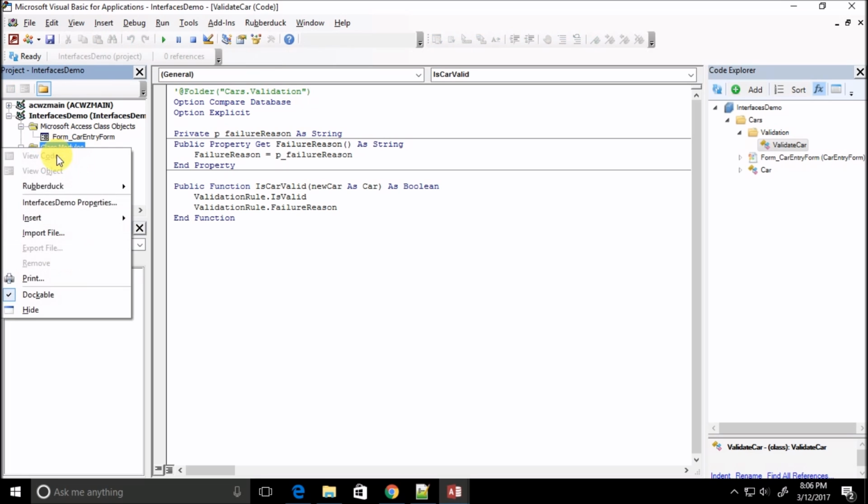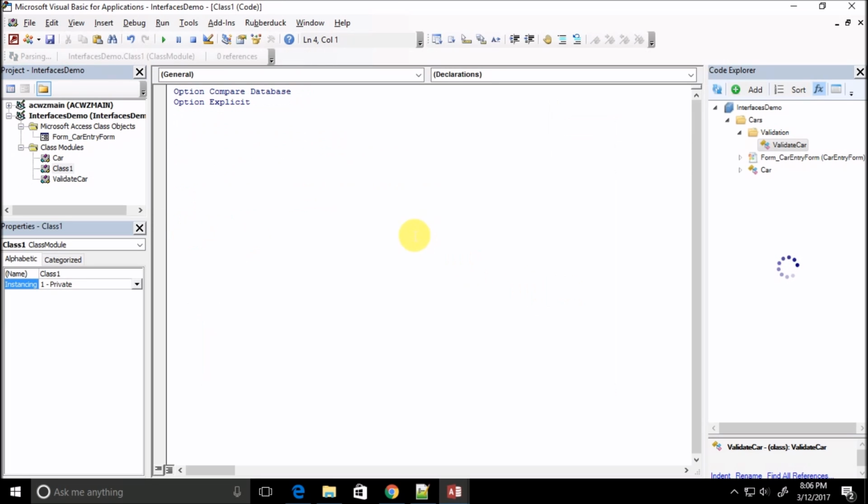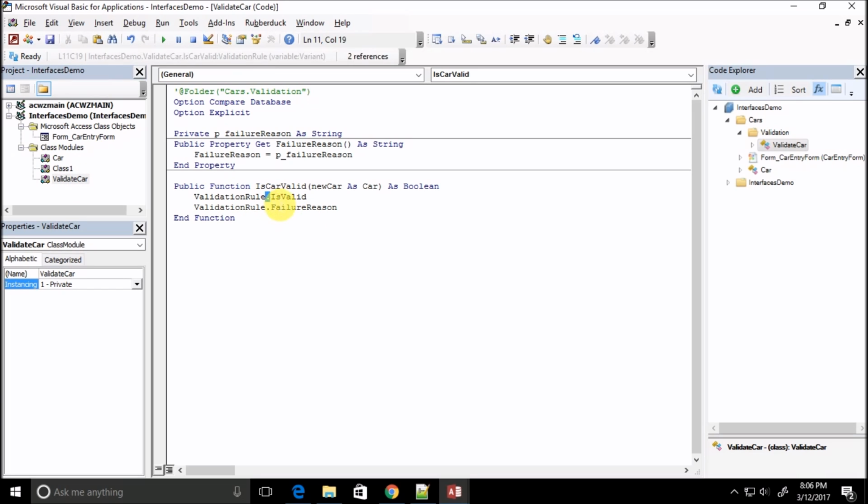So I'm going to go to my class modules. I'm going to add another class module, and I'm going to put this in a folder, and I'm going to call this validation. Okay? It's separate from my cars because if you think about it, this process, this check to see if the validation rule is valid and the failure reason, it's not strictly for just cars. I could be doing a validation rule on anything, anywhere else in my code. I might be able to reuse this isValid and this failure reason.